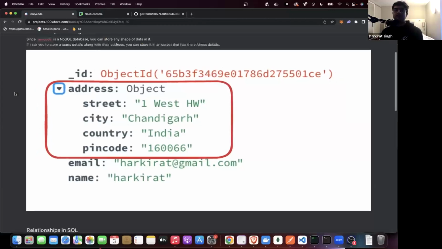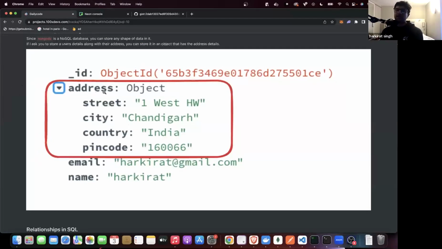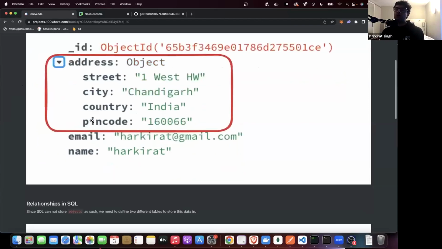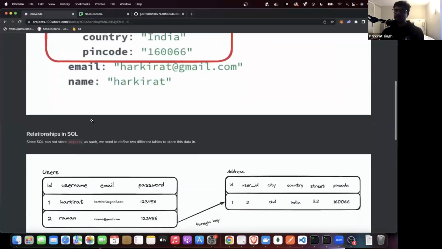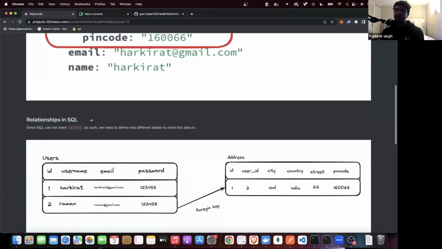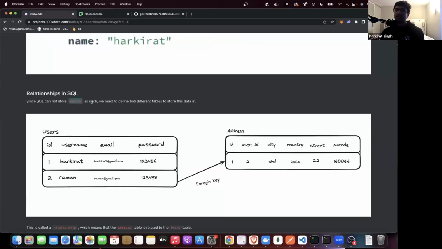Can you do the same in SQL? No, you cannot. In SQL, you cannot have a row which has an object. A row can have a string, Boolean, numbers. It cannot have an object like this. So how would you create this relationship in SQL is a question. Since SQL cannot store objects as such, we need to define two different tables to store this data.